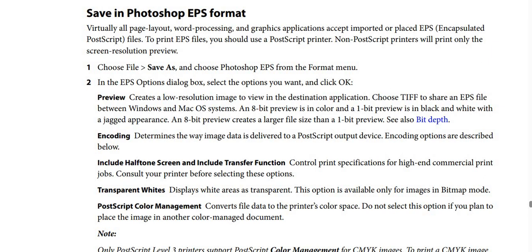The first step here now. You should choose File firstly, then choose Save As, then choose Photoshop EPS from the format menu. Step number 2, in the EPS Options dialog box, you should select the options you want and then click OK. And we have many options here actually.